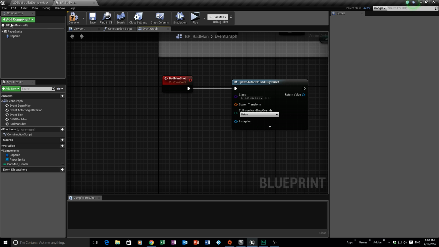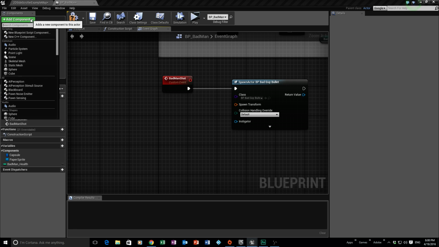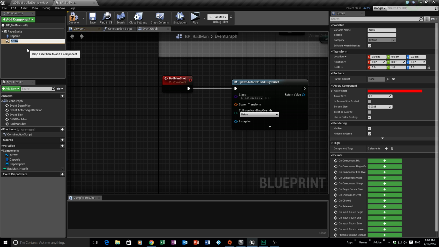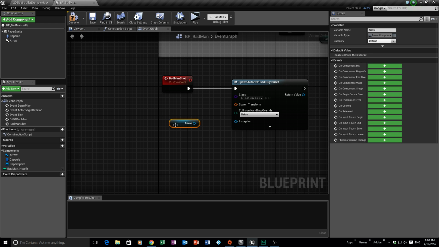And to do that, we need an arrow. Now we don't have that in the BadMan, so we have to add that. Okay, so we're going to add a component. We're going to search for arrow. Okay, and that will automatically add our arrow into the character. We're going to drag that arrow off, and that's pretty much that step completed.